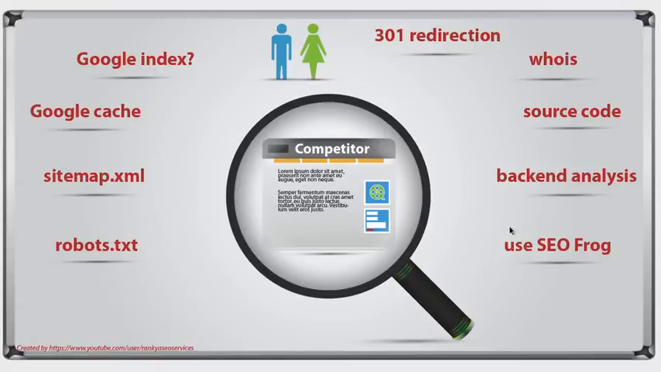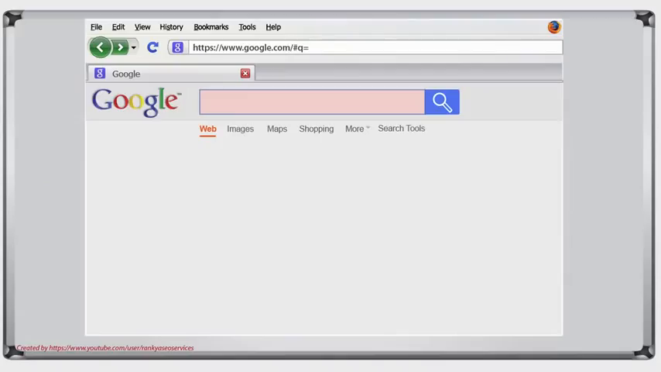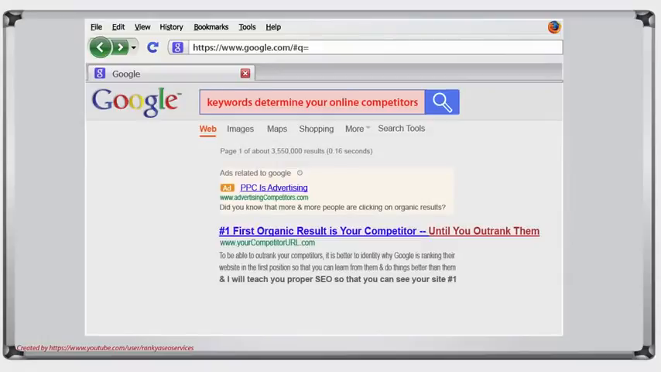And some of the things that you're seeing on the screen now are perhaps pretty easy and common sense, okay? Some of them you may know, some of them you may not. So let's take a look at how our competitors are determined online.